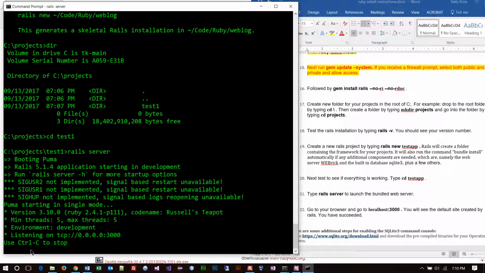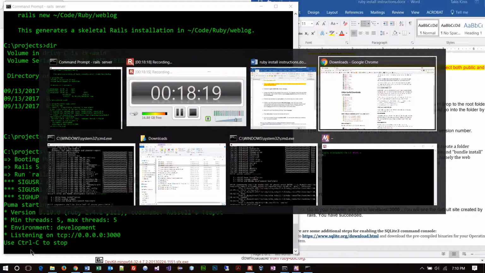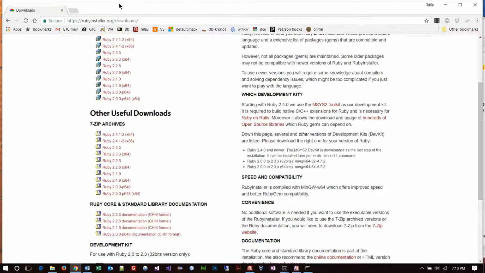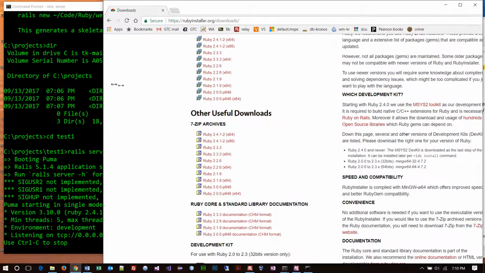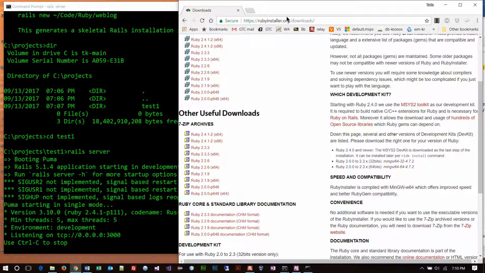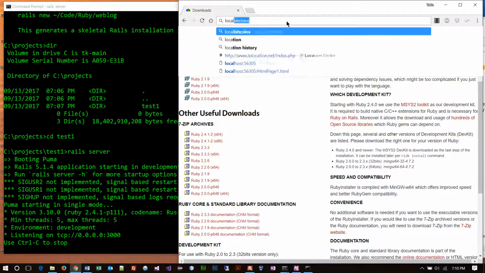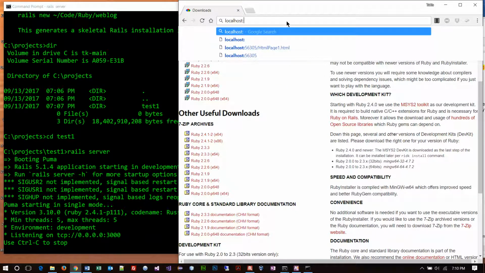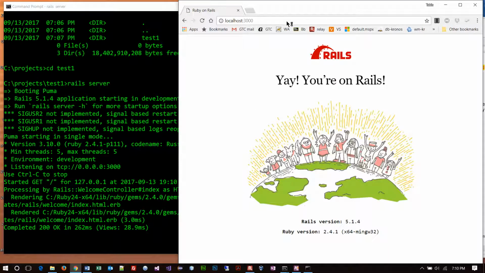So I'm going to bring up my browser, and I'm going to come out of full screen mode because I'm going to kind of demonstrate something to you guys at the same time. So up here I'm going to type localhost:3000. And if you succeeded, you should see this. This is the automatically generated page for a default project. So this is an excellent sign.